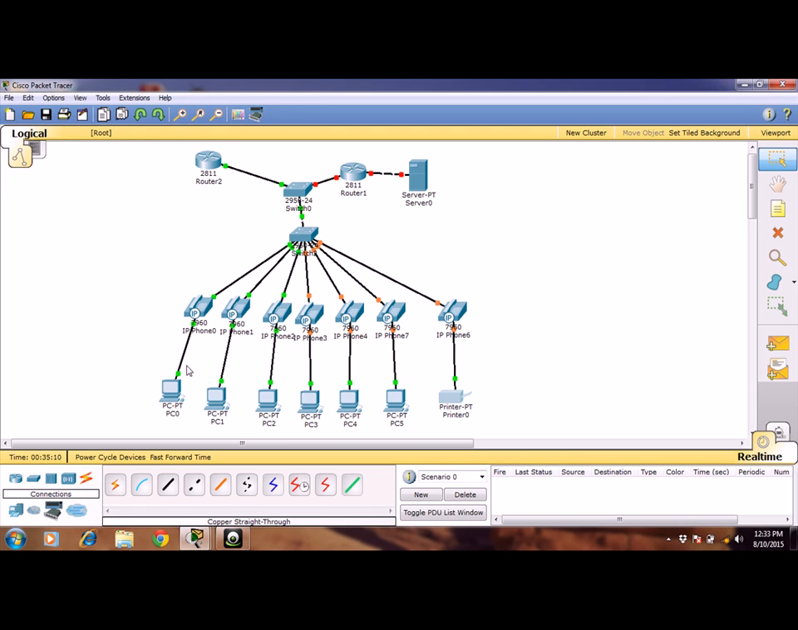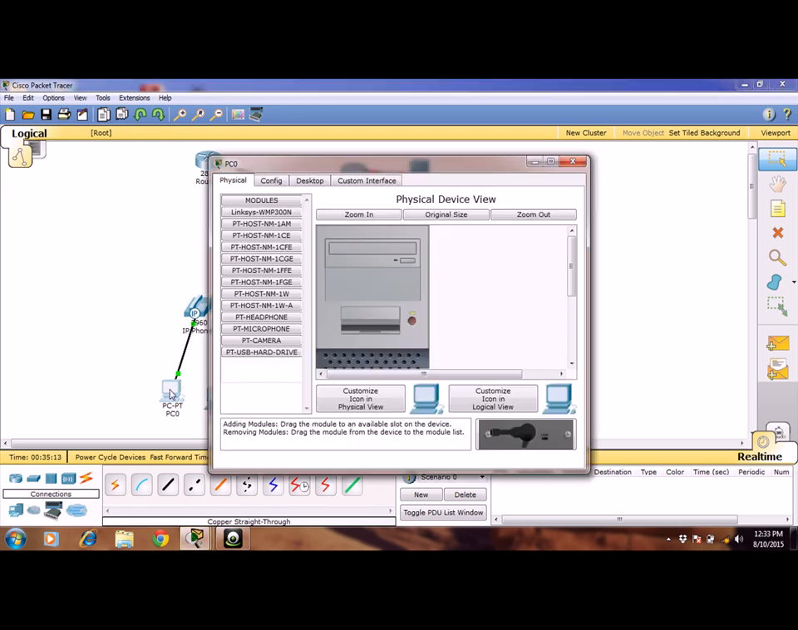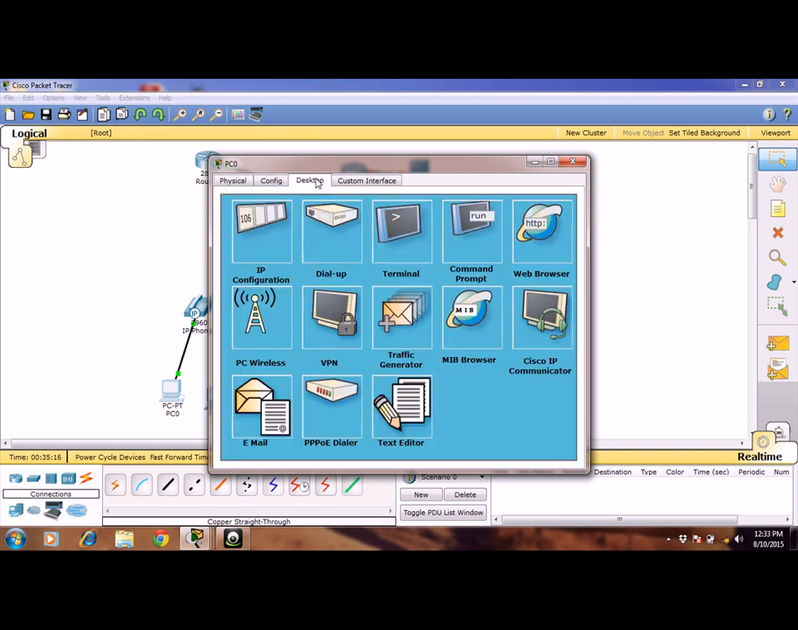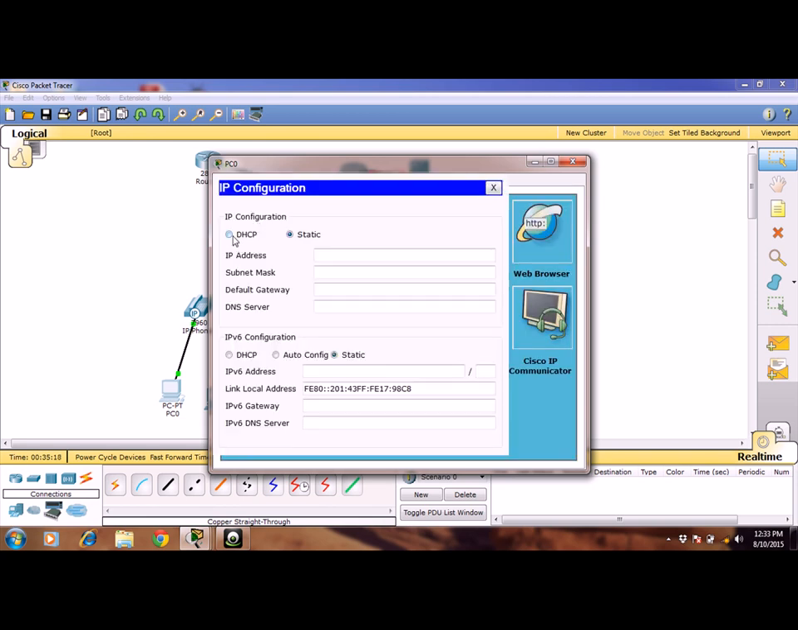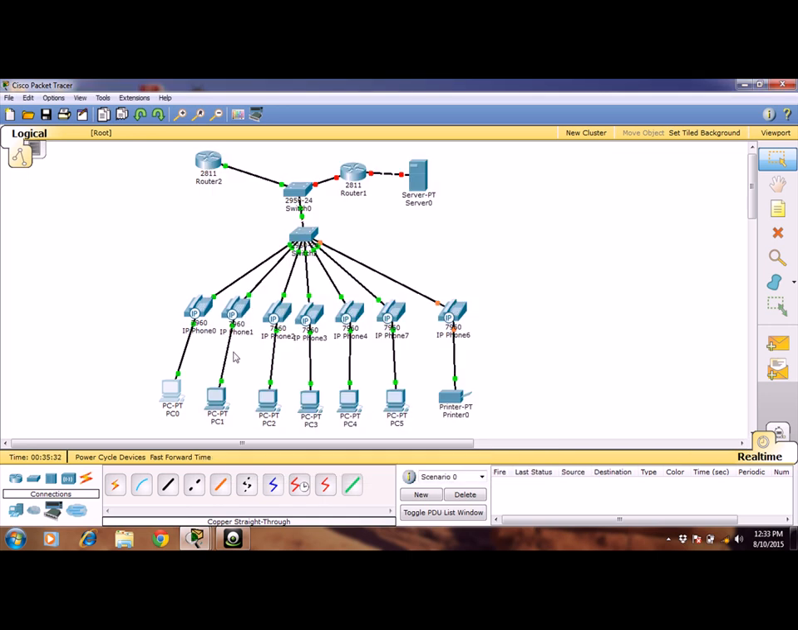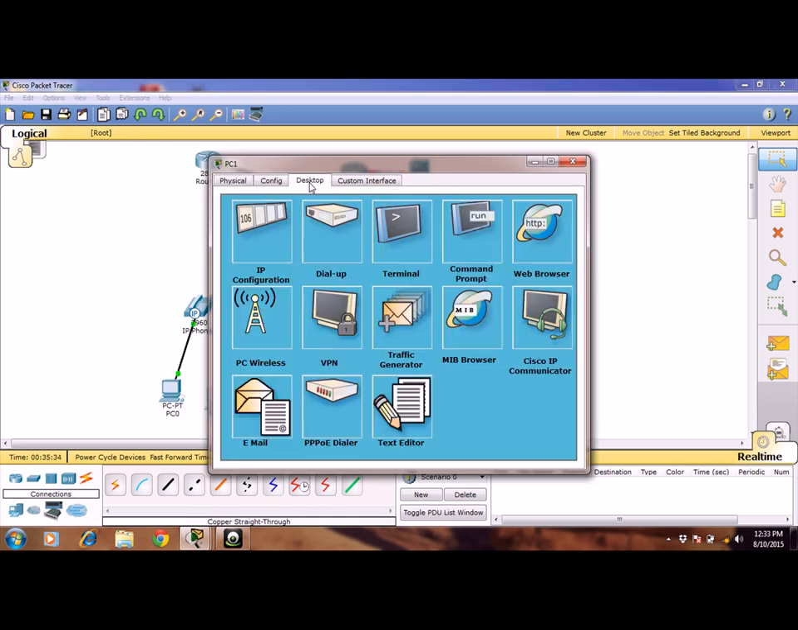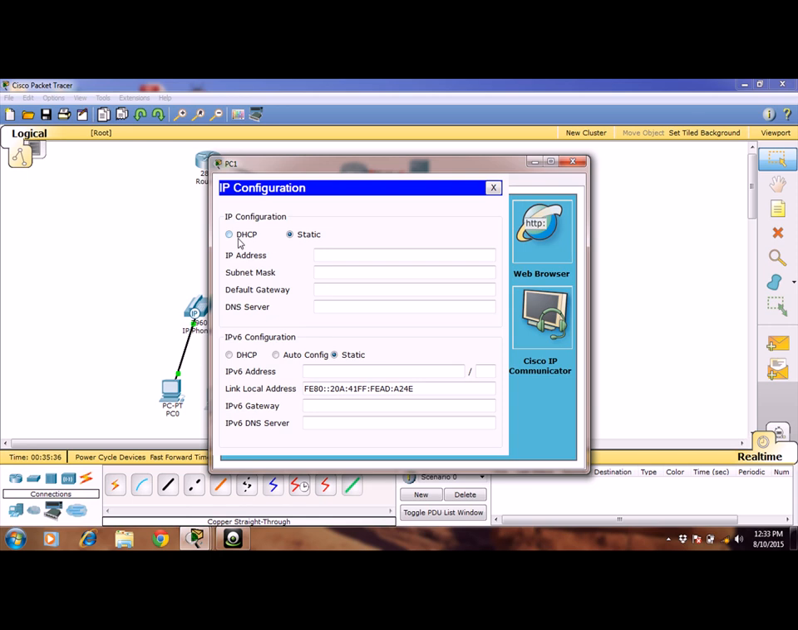So let's go to the computers and see. We go to desktop. DHCP. Wow, nice. Our DHCP server has assigned the IP address for the computers. Okay, 20.1. Let's go to the next one.